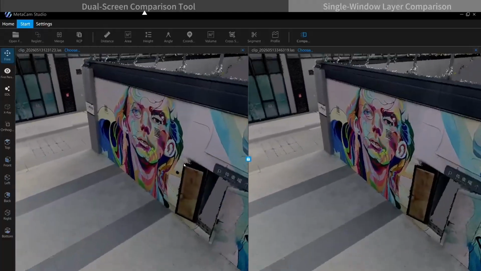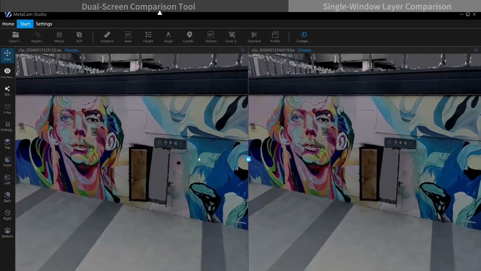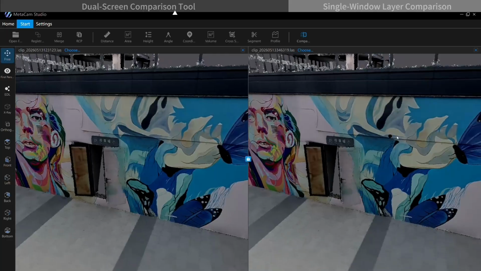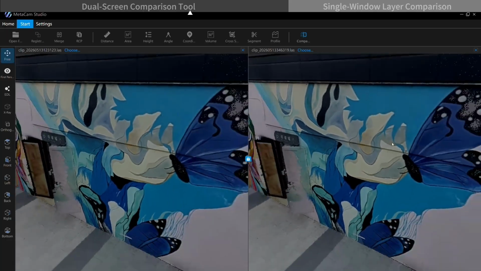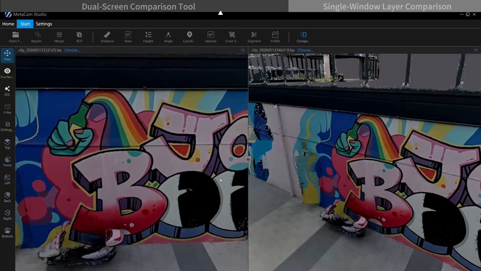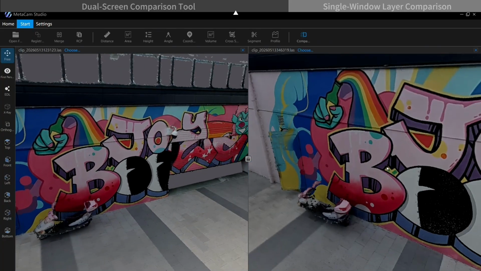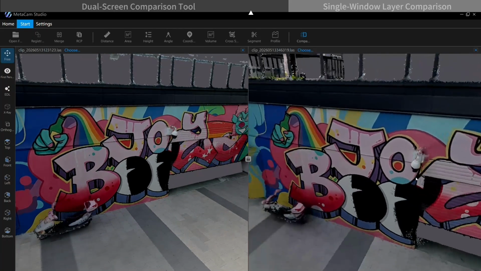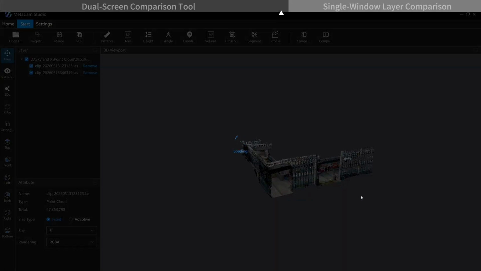In this mode, any panning, rotating, or zooming in either window is instantly mirrored in the other, ensuring both datasets remain perfectly aligned. Click the blue icon to unlink the viewports if you need to adjust and inspect either side independently. To exit the tool, simply click the close icon of either viewport.